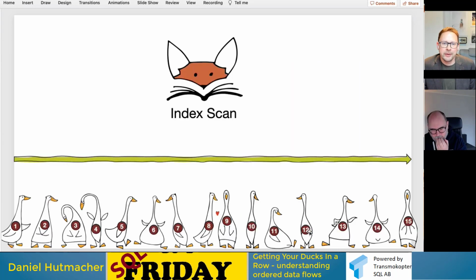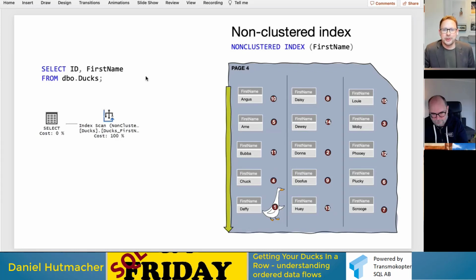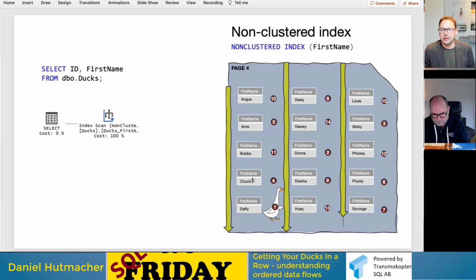So here we have, yeah, this is an index scan, basically. We select everything, so there's no need to filter anything. We just start at the first row and we keep going. So we go here, here, here.